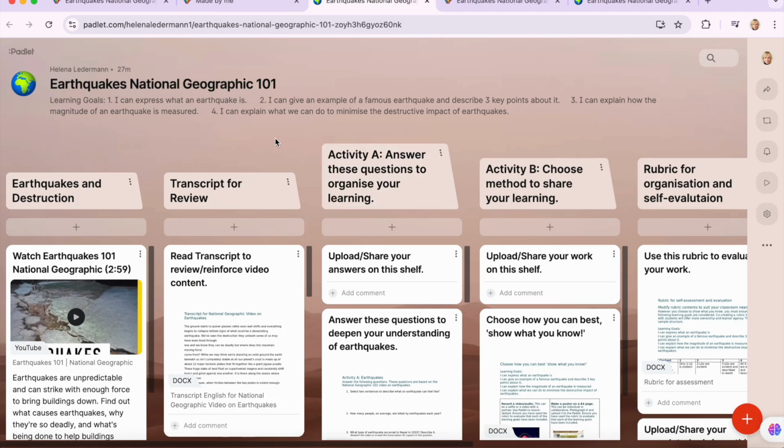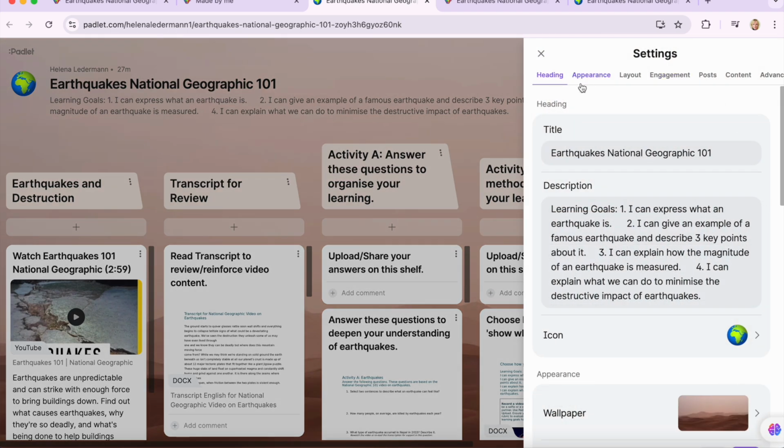Okay, so this Padlet was opened in exactly the same way, but if we go over to the right hand side, when you're designing the Padlet from scratch, all of the functionalities that you need are on the right hand side, and always start with settings. So if I go into settings, I can see that I can create a heading or modify it, and my heading title was Earthquakes, National Geographic 101. And so the heading appears there.